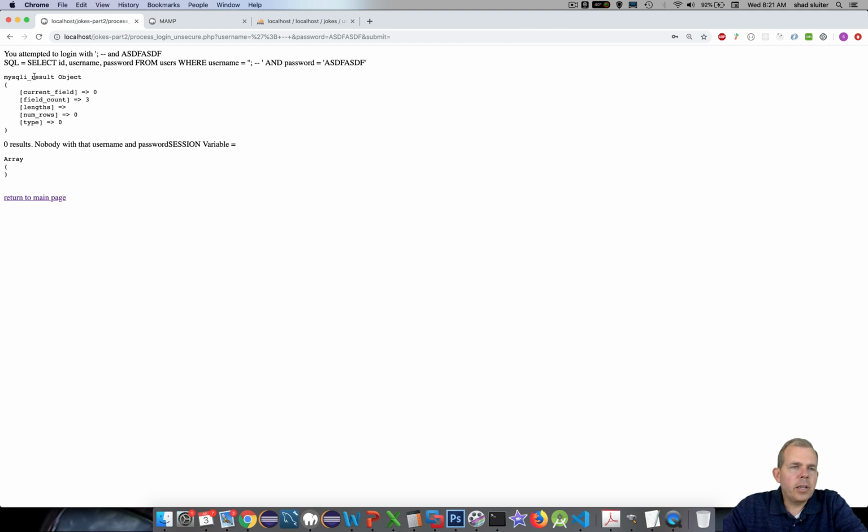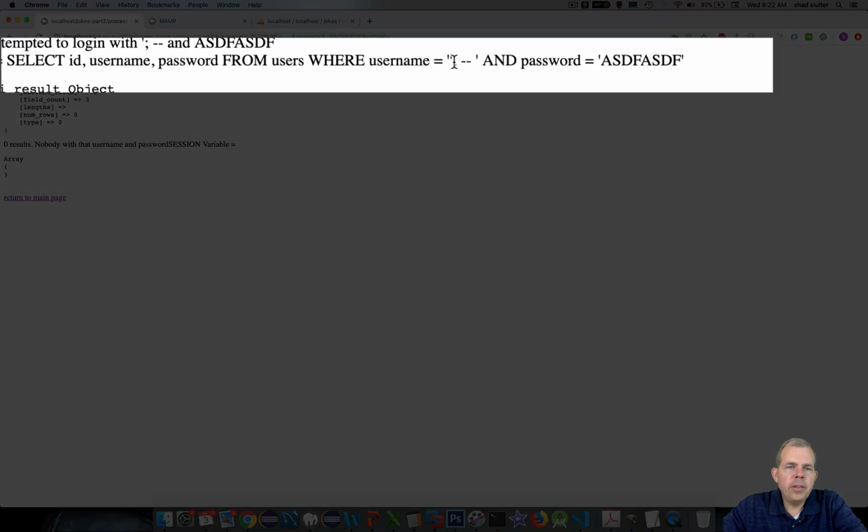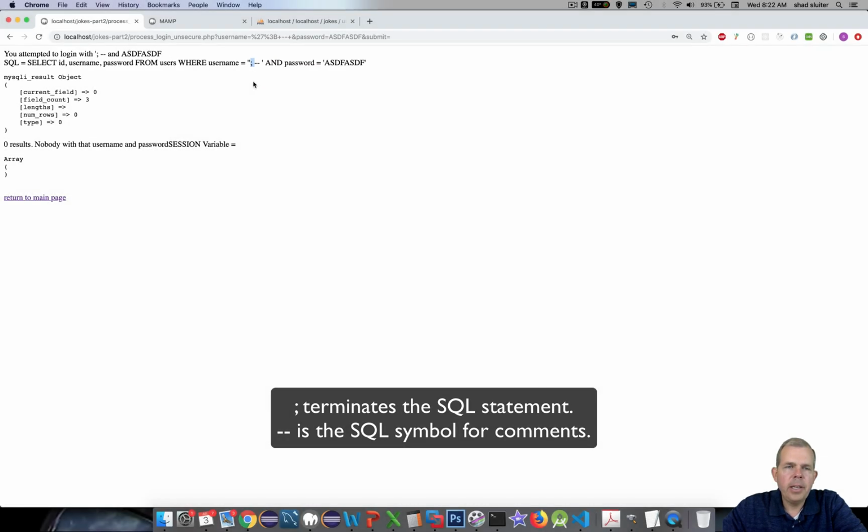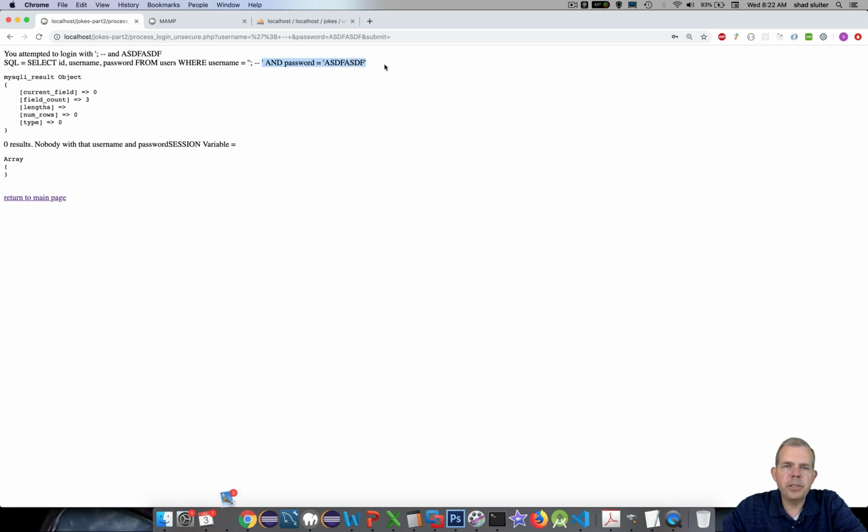Let's look at the statement that comes out from SQL. So we are searching for username, password from users where the username equals blank. And then this here is supposed to be the end of the SQL statement. Just like in many programming languages where you have a semicolon to terminate a line, SQL has its semicolon. Then the double hyphen means that the rest of the line is a comment. And as you know, comments are ignored by processors. So it doesn't matter what I put afterwards, a period or apostrophes or junk. It just says I'm going to ignore everything from here on in.